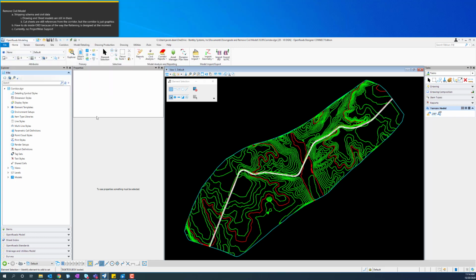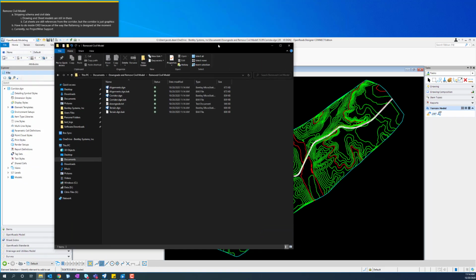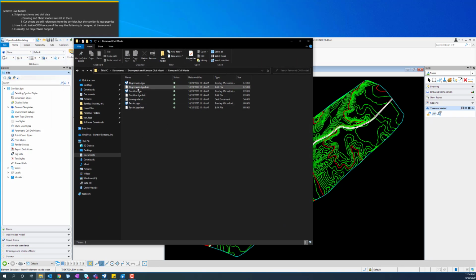And we can go look at my folder. And here's all the contents. None of these files will have a civil model in them now. It has stripped the schema.